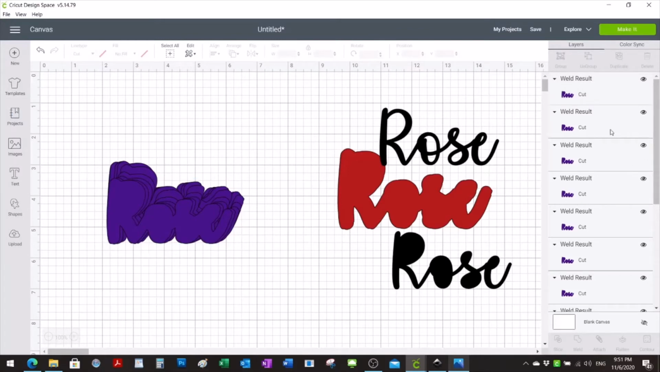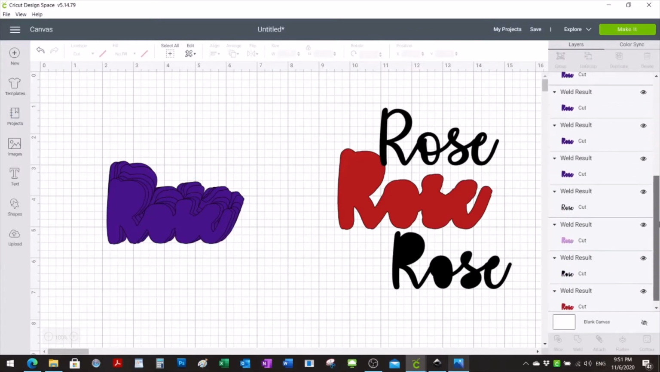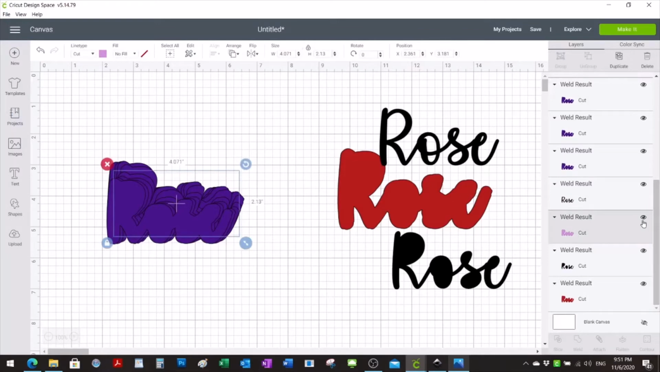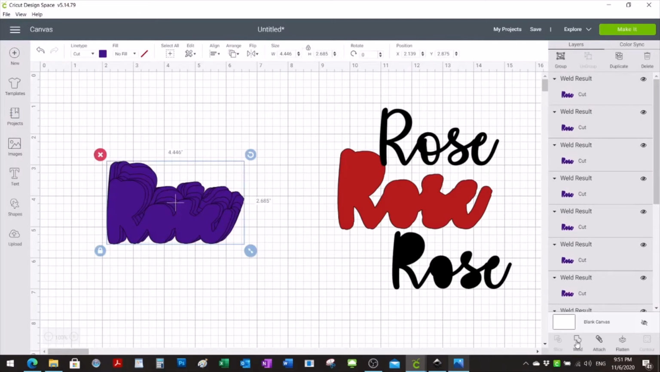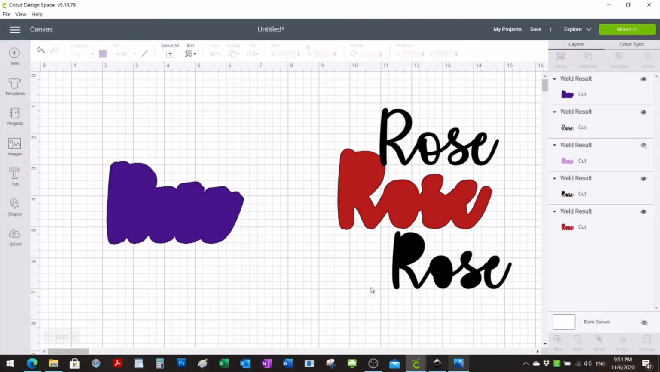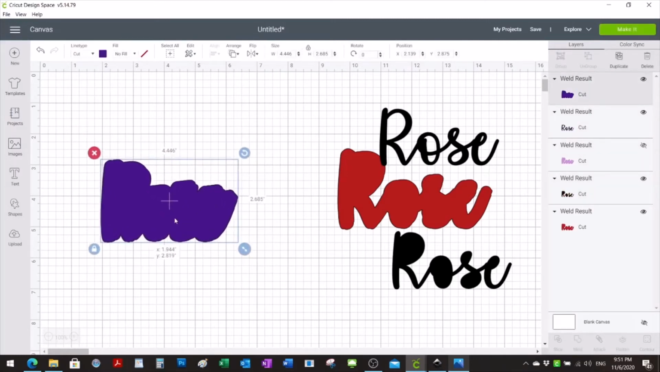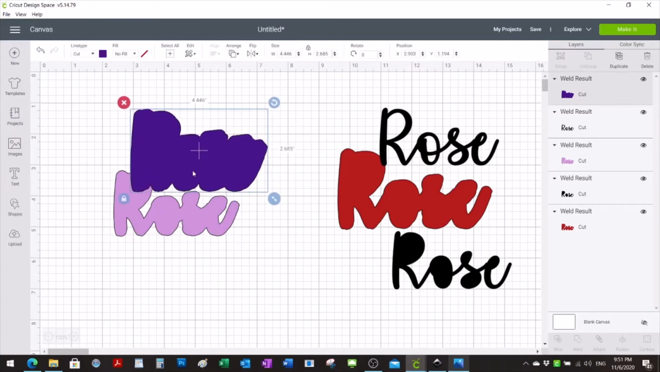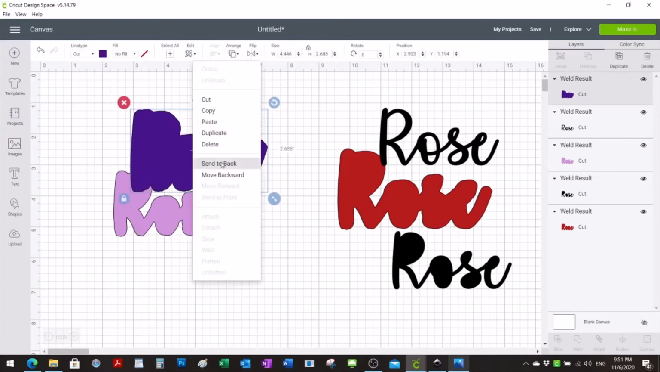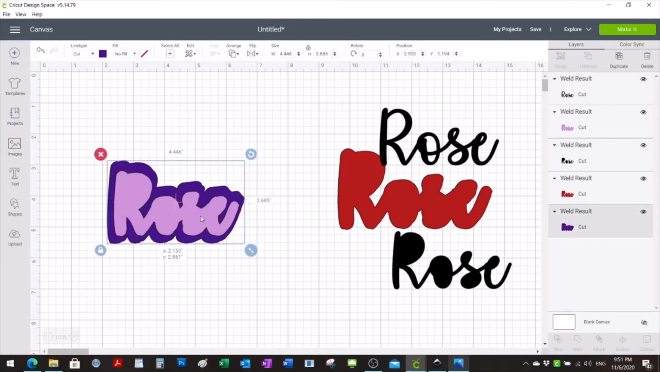So now I have to go back again to the layers section, and I'm gonna hide the first one, the light purple. And now I'm just gonna select this group, and I'm gonna hit Weld. So this is what I have now. So now I'm gonna unhide the first one, and I'm gonna take this one to the back and see how this is looking.